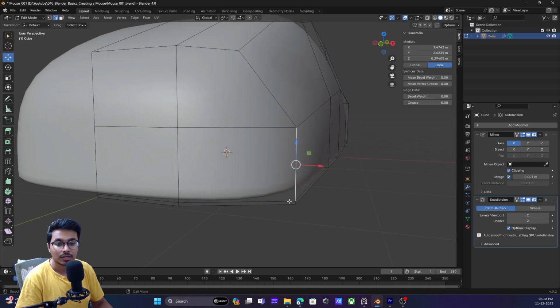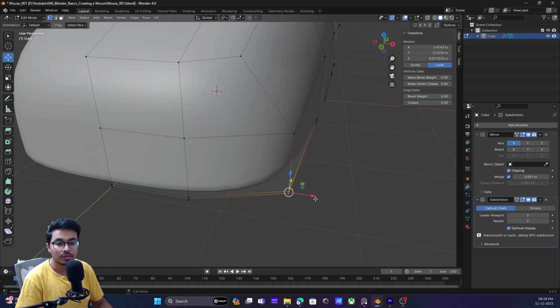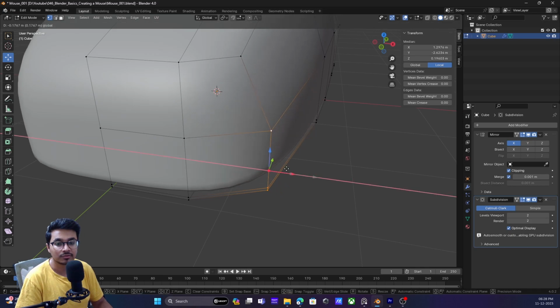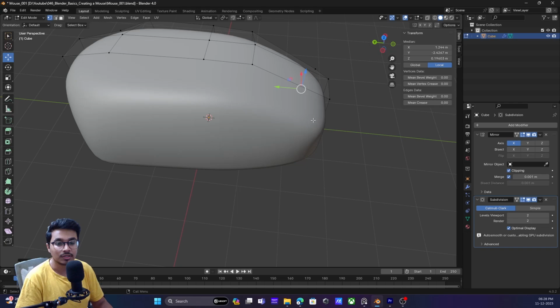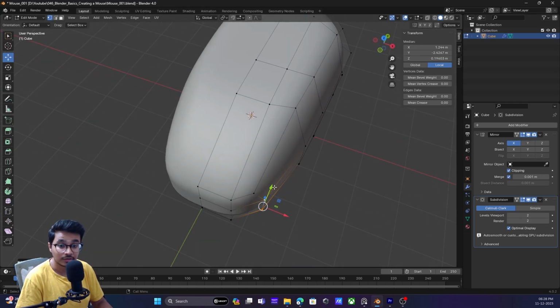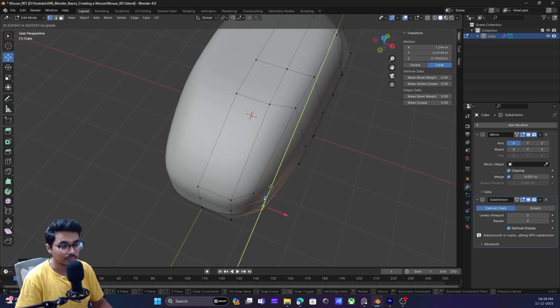Cool. But if you notice, I left the bottom edge, so I'll go into the vertices mode by pressing 1 and moving them inwards. That's how we will manage it and model it slowly.